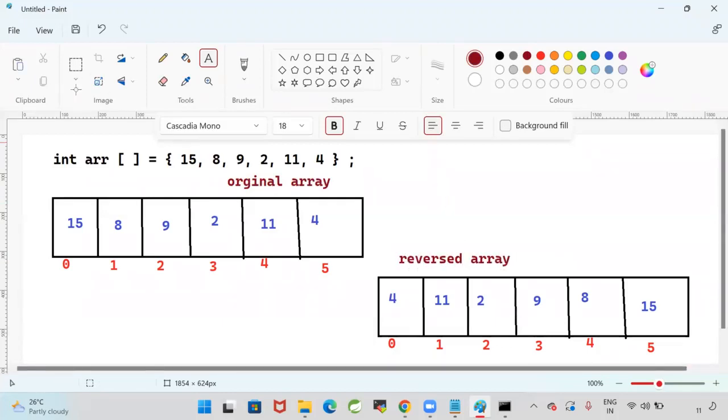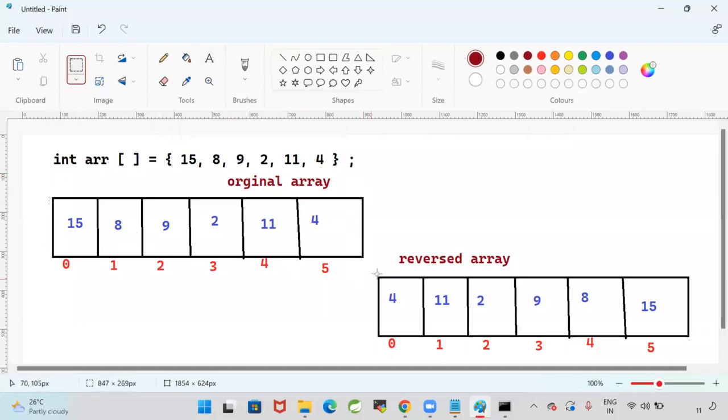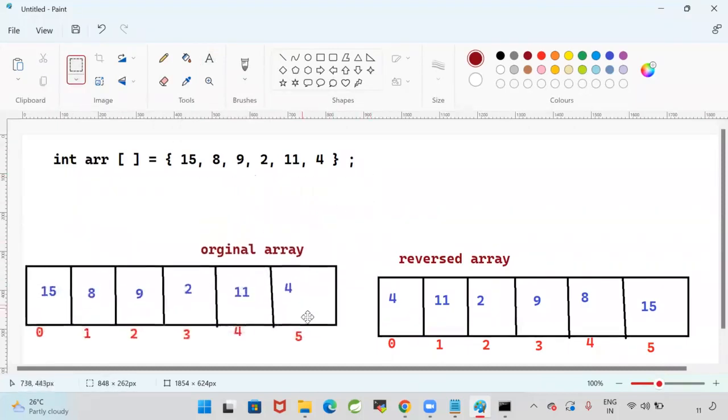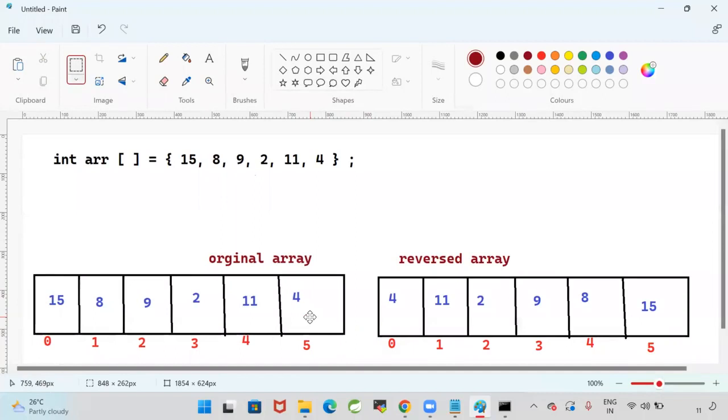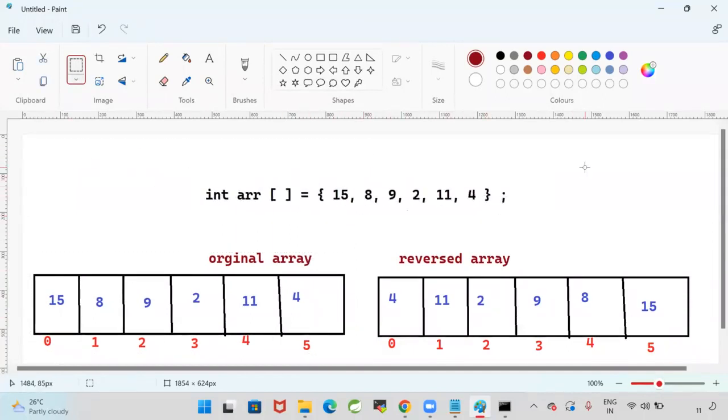Understood? So are you clear with my requirement now? My requirement is not to print in the reverse order. My requirement is to reverse the actual array. I'm giving you one array. In that array, the elements are stored in the indexes. I want to reverse it. When I reverse that array, first index value will go to last. Last index value will come to first. Same thing will happen for all the elements.